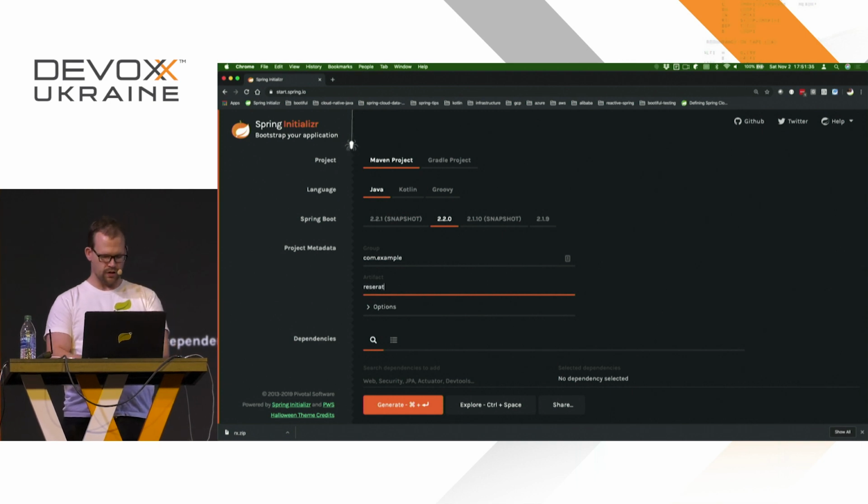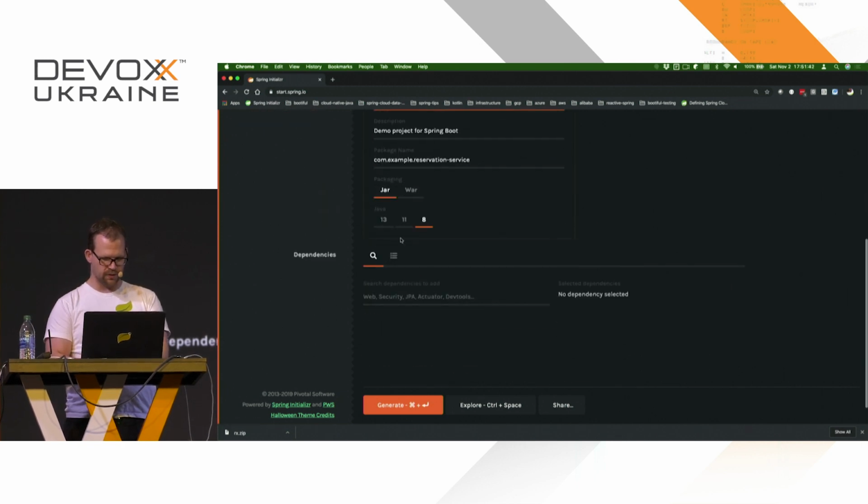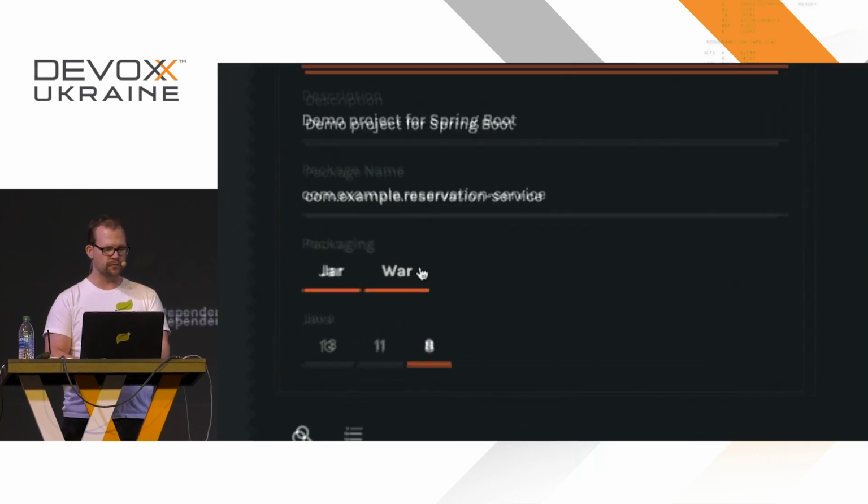So we're going to build a new application, my friends. We're going to build a new application called the reservation-service. It's just going to be a service that talks to a database. And we're going to use a number of different databases here. But of course, we have a couple of choices that we need to confront.